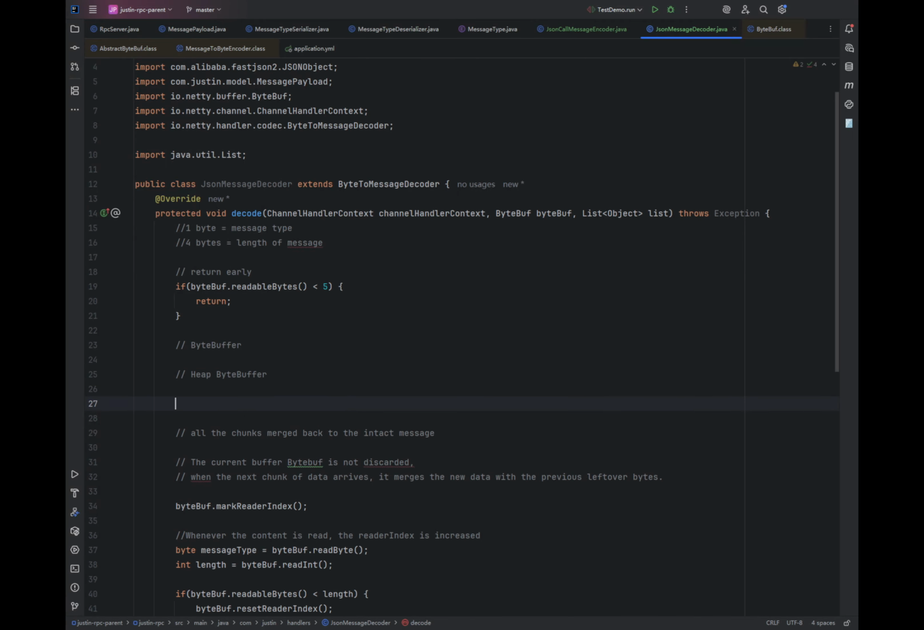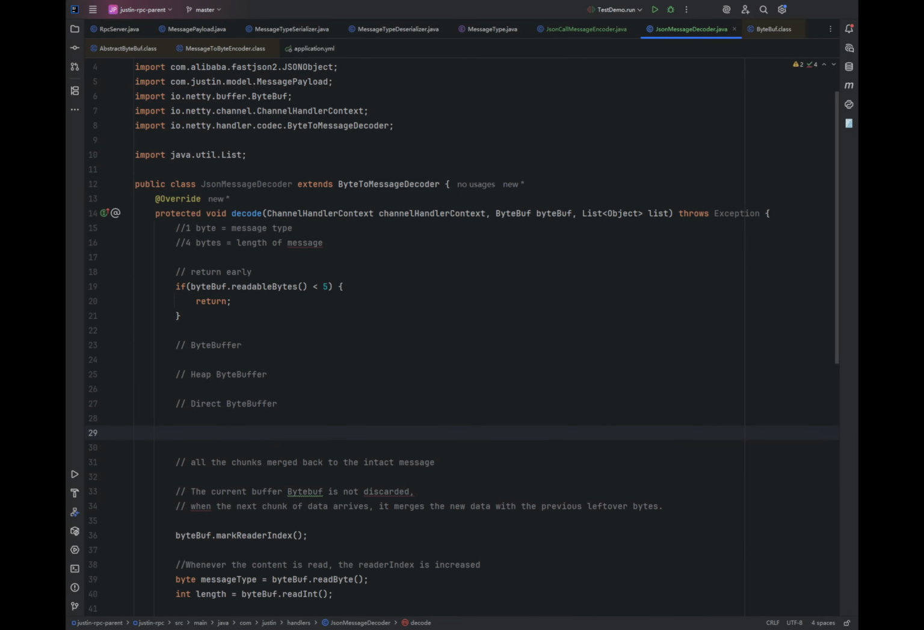And there's another one called direct ByteBuffer. The direct ByteBuffer is native memory, so it's not allocated by the JVM. It's allocated by the system. So we say that it's allocated outside the JVM heap, right? So there are two types of ByteBuffer, and let's look at how we can manipulate them.